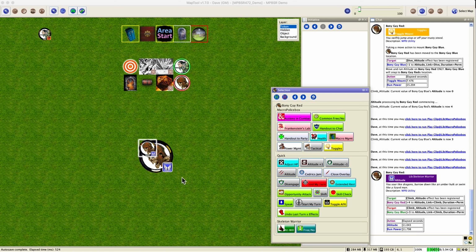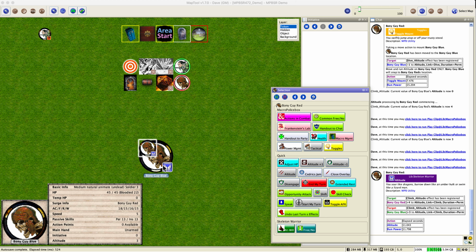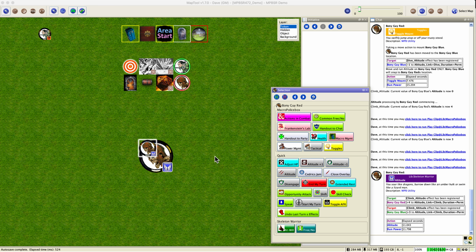If you are standing to the southeast over here at altitude 3, for example, and you run a range equals 1 power, you might think, well, okay, it'll automatically target Bony Guy Blue because he's in range, but red is in the top left corner and he's out of range. No. It will target both of them. It'll give you a chance to hit both of them. So the choose targets macro is written now. So it's smart enough to know that.